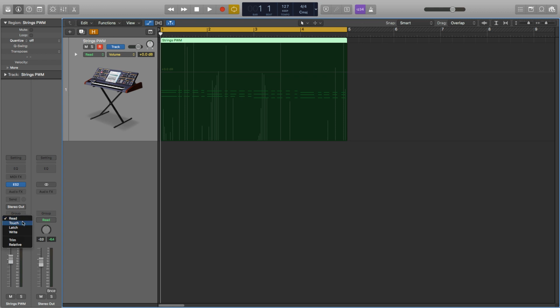And next we have touch. Now touch, latch and write all work in similar ways in that they will put in automation as it's going on. So if we hit play and change any parameters, then it will write the automation in for what's going on. What's different about touch is that whenever you change a setting or parameter and you let go of it, it will return to the original value. So if I were to hit play and move the fader up and down when it's starting on zero, then let go of it, it will always return back to zero.